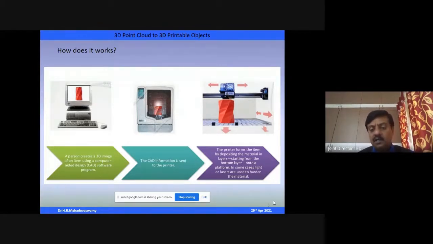Then the printer forms the item by depositing the material in layers. Maybe that's what is called additive manufacturing. So layer by layer, it makes the things. In some cases, light or lasers are used to harden the material. This is also part and parcel of the 3D printer. Okay, this is how the 3D printing system works.